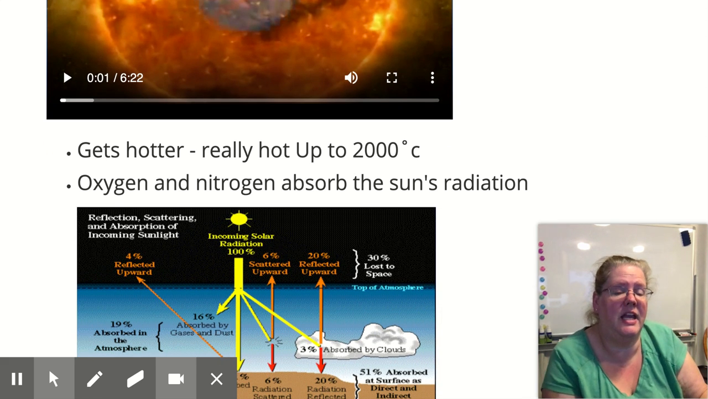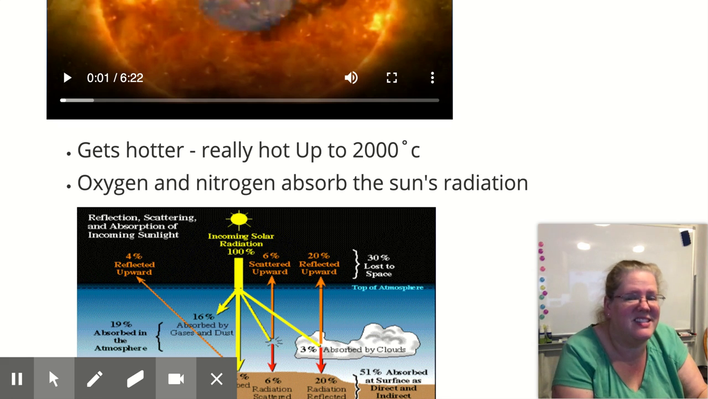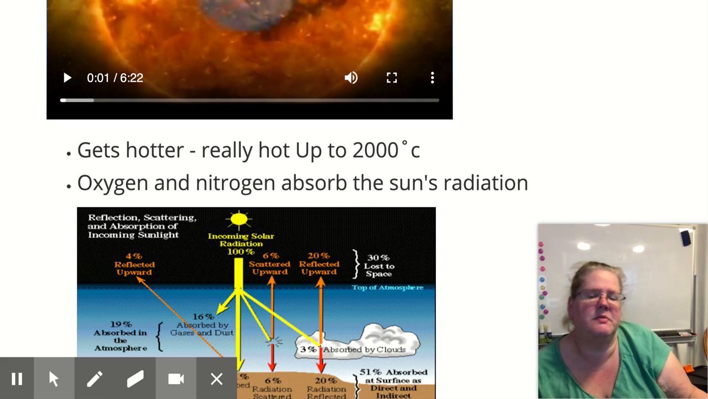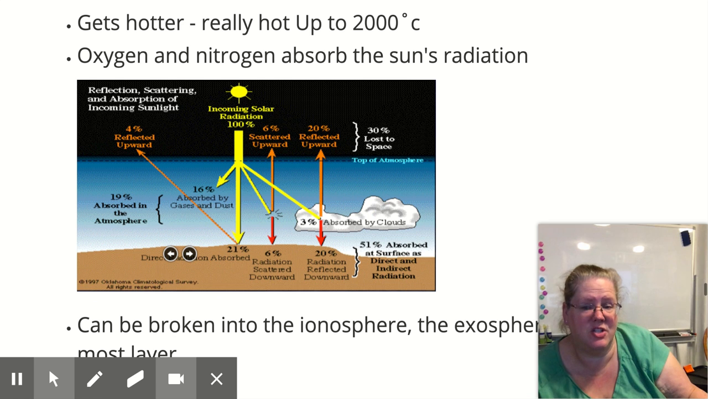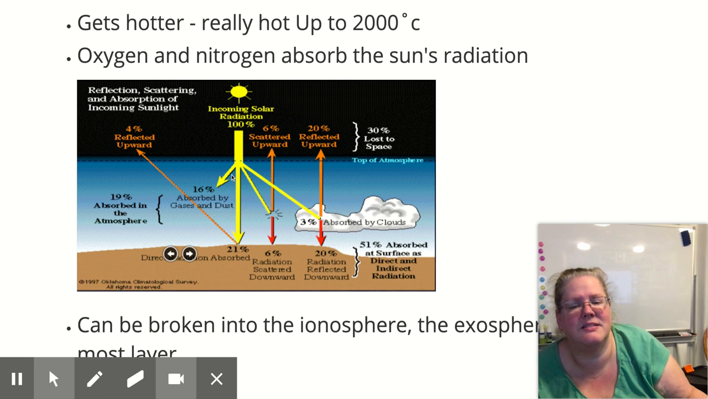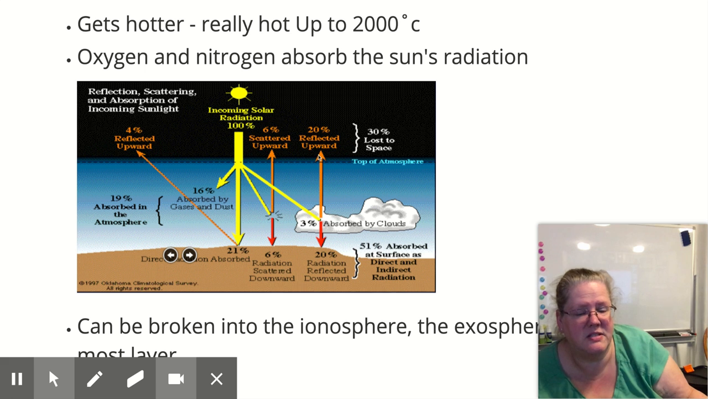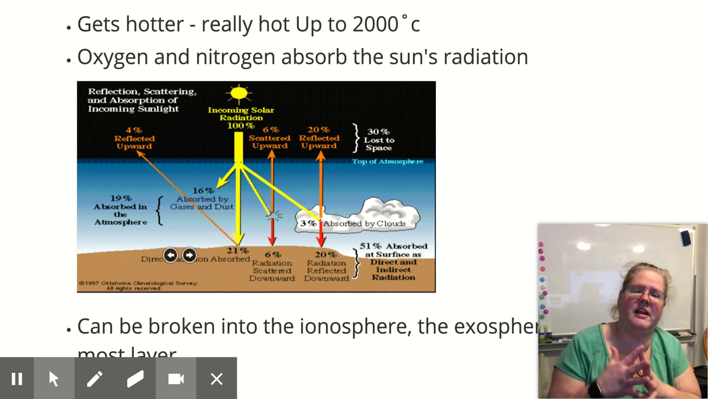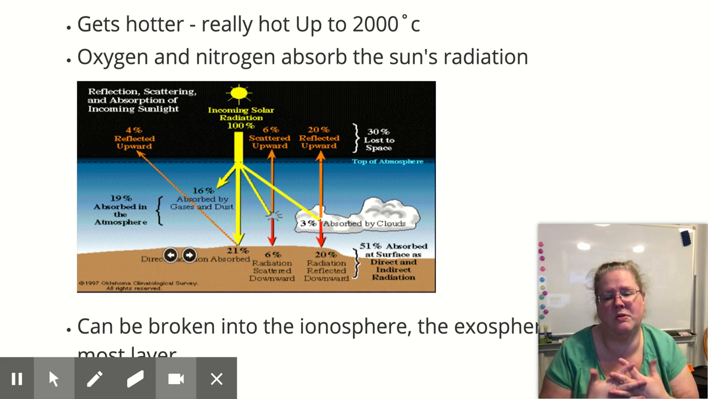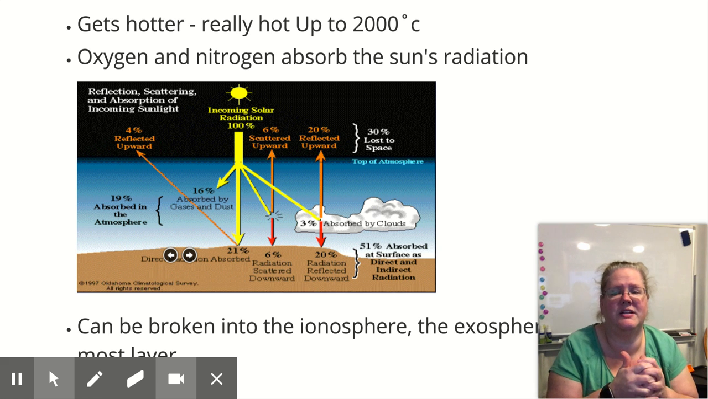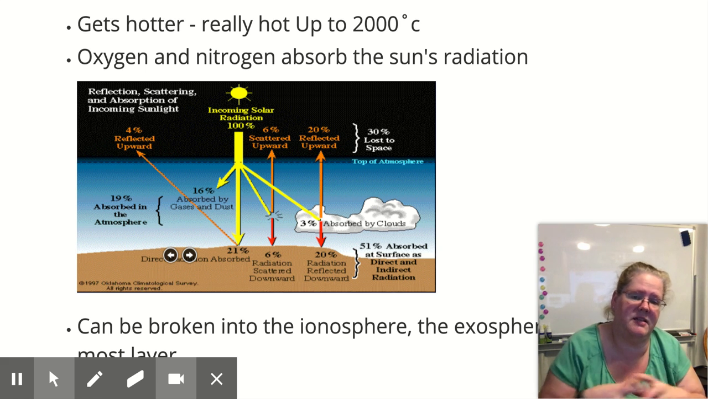But it gets hot, and I mean really hot, like 2,000 degrees Celsius hot. Oxygen and nitrogen absorb the sun's radiation, and that's a big deal. Some of it gets through, some of it gets deflected and absorbed by gases and dust. Some of it's scattered, hits something and gets bounced back upward, and some of it hits clouds and gets reflected. So all of those things in the different layers can actually prevent some of the radiation from getting there.